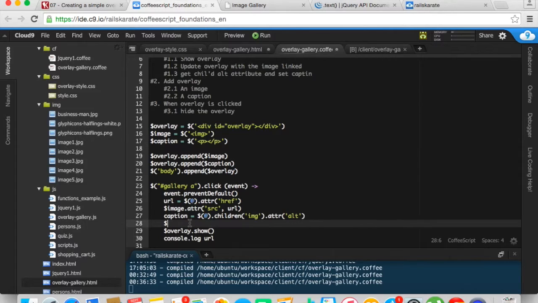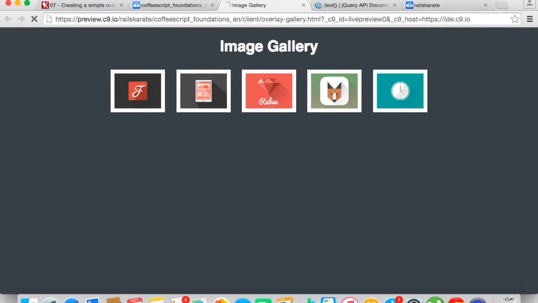So we can just say the following: caption.text, and within this we want to add the alt text that we got in the previous line. So we just pass in the variable called caption. So right now with this we are just adding the text within these p elements, or this jQuery object, using this text function. So let's see now how it works. I'm going to reload this. Let's see how it works.